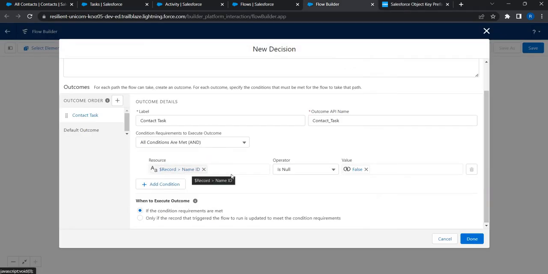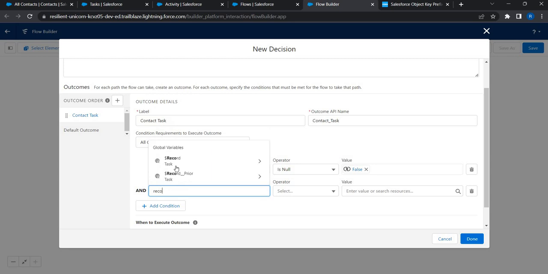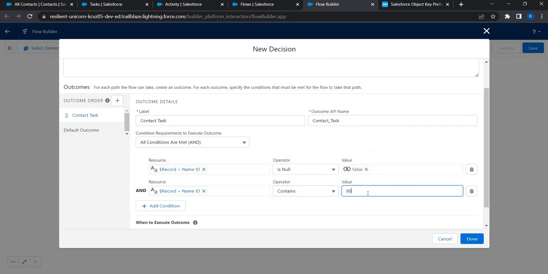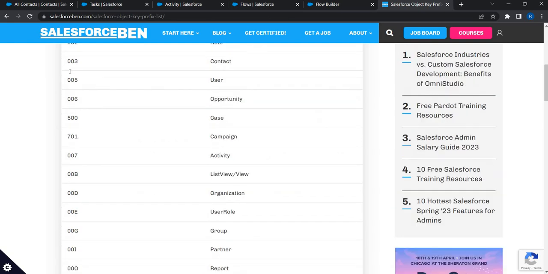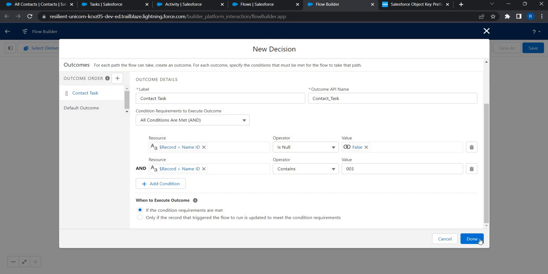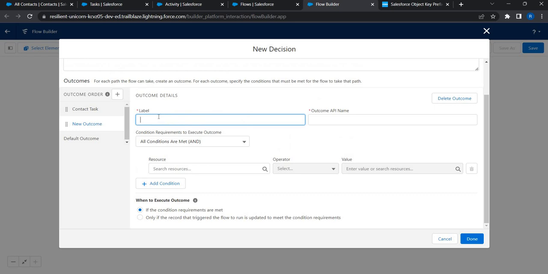So now we just added a condition that checks whether the whoId field is not null or empty. Next, we'll use the same whoId. This time we'll use contains. If it contains 003, which I believe is the prefix for contact, then we can safely assume that this task is related to a contact. So we'll say and condition. This is the condition, and let's introduce a new one for the lead task.